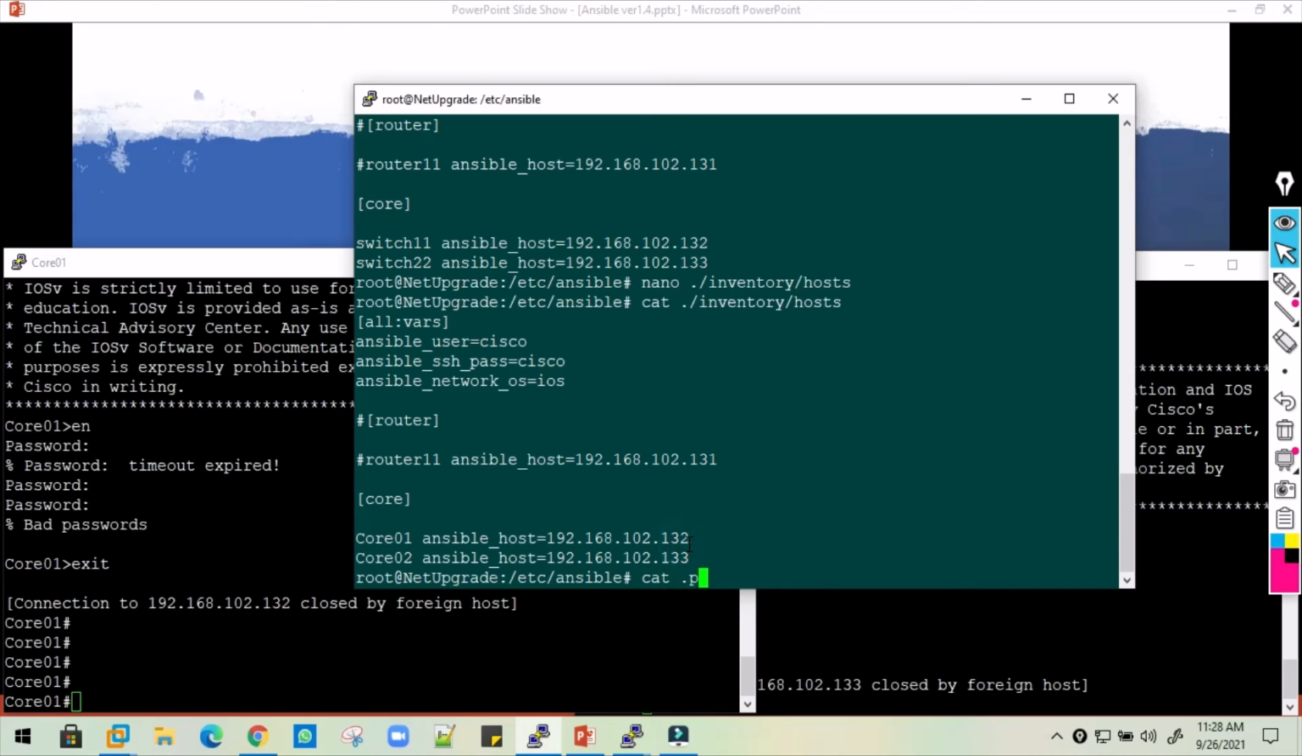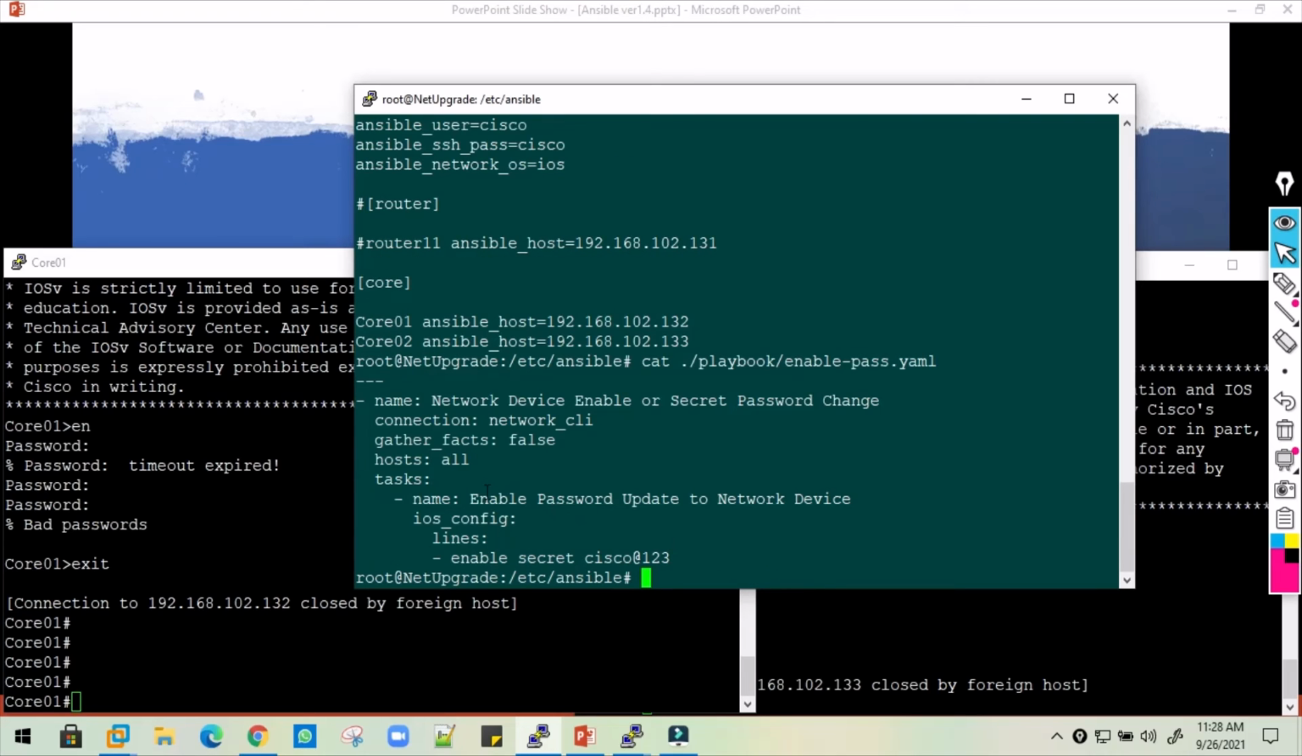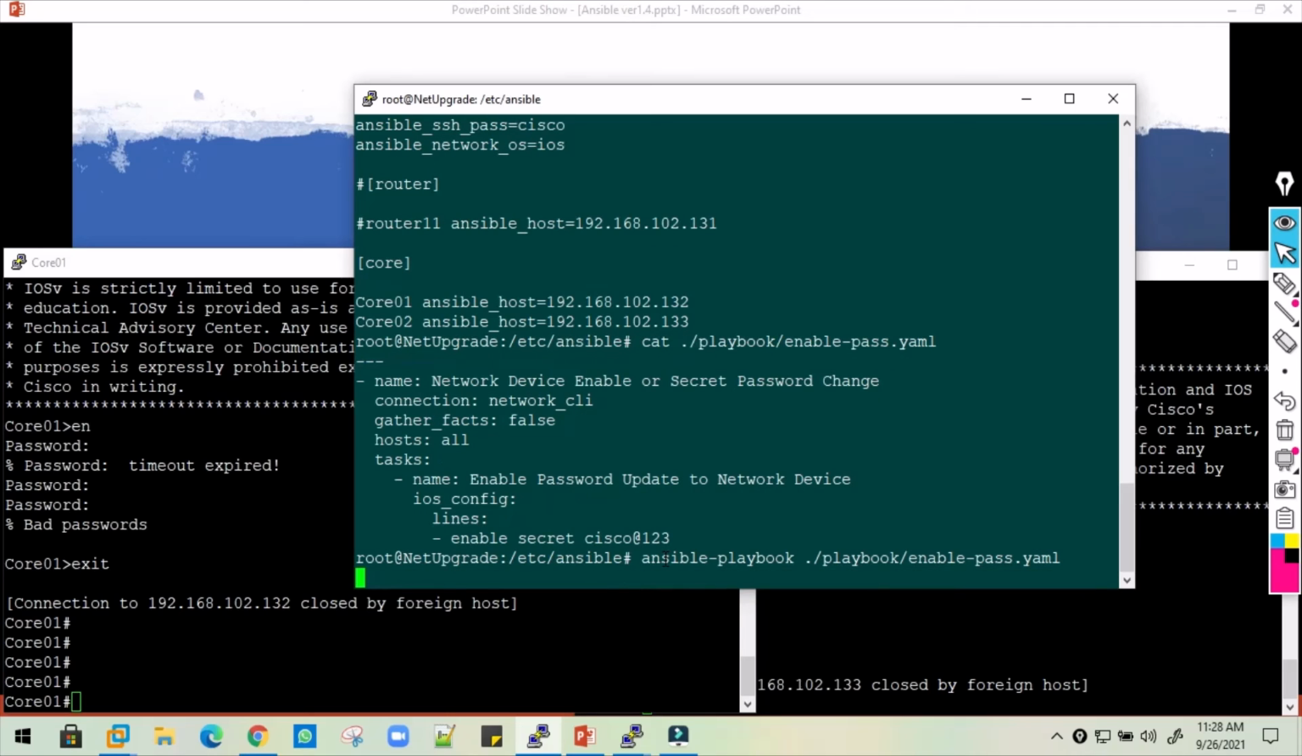Now validate the inventory file as well, and the playbook as well, which is enable password. And now instead of enable password, we configured the enable secret and the password is cisco@123. Now let's execute it. The path of the playbook is in my playbook folder, and let's try to execute once again.